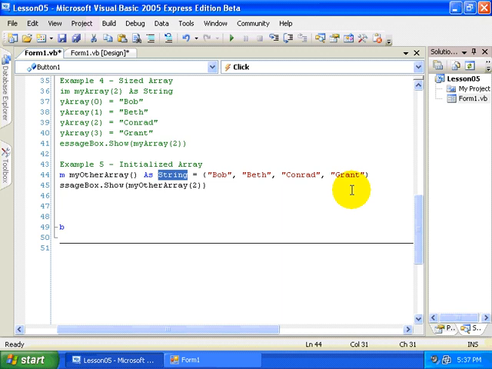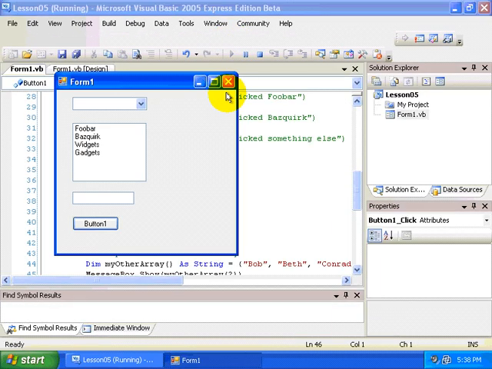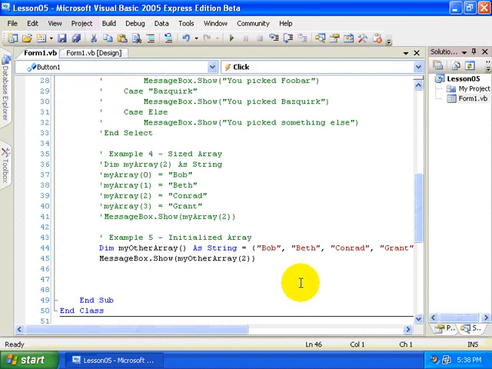So what is the size of my array? Since it's 0 based, it would be the equivalent of creating this dim my array instead of 2, having a 3 there instead. So in this case now, whenever we show the message box and we're showing element 2, which one would you suppose that we would see? Bob, Beth, Conrad, or Grant? Let's run our application and find out. Conrad again, okay, because once again, he is the third element at index 2 within our array of strings.